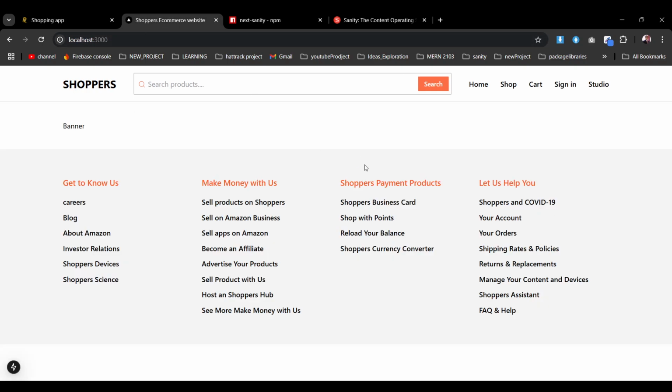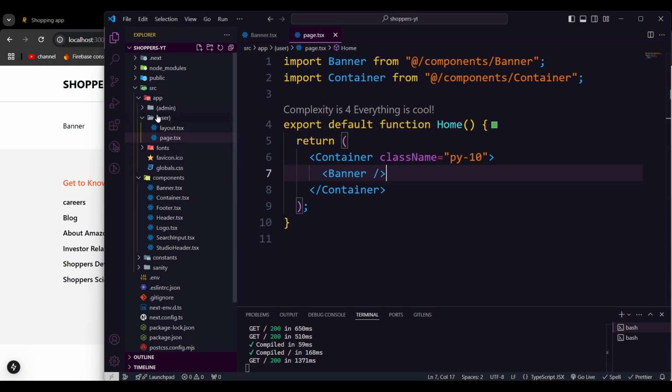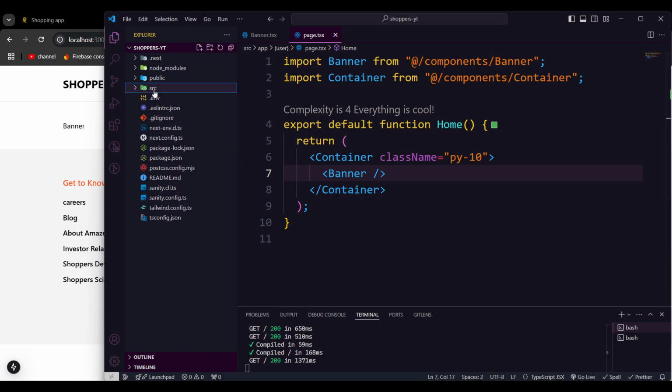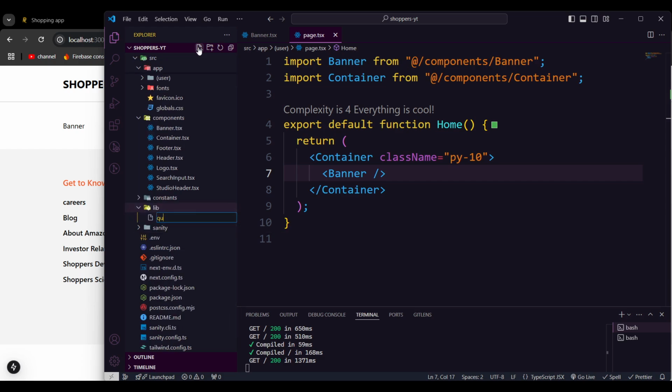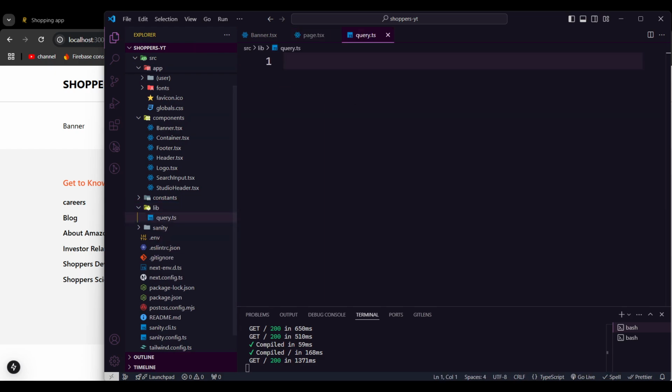So in the banner, first we need to grab our data, right? How can we grab that? In the source directory, I'm going to make another folder, which will be my lib folder, and in that lib I'm going to grab the functionality by which we can make that banner available. So first, especially for the query, in the lib we can make query.ts. Here we're going to put all the queries.